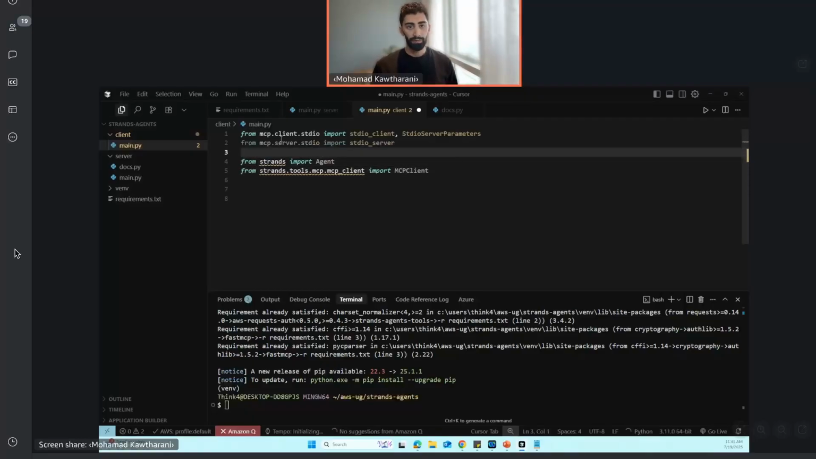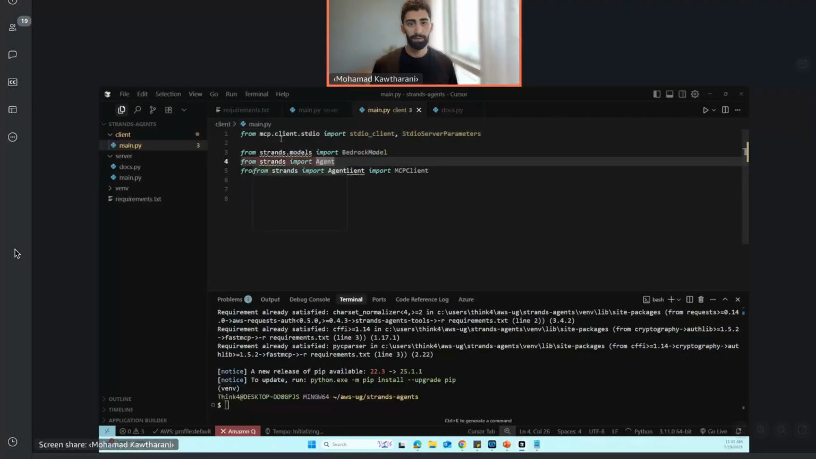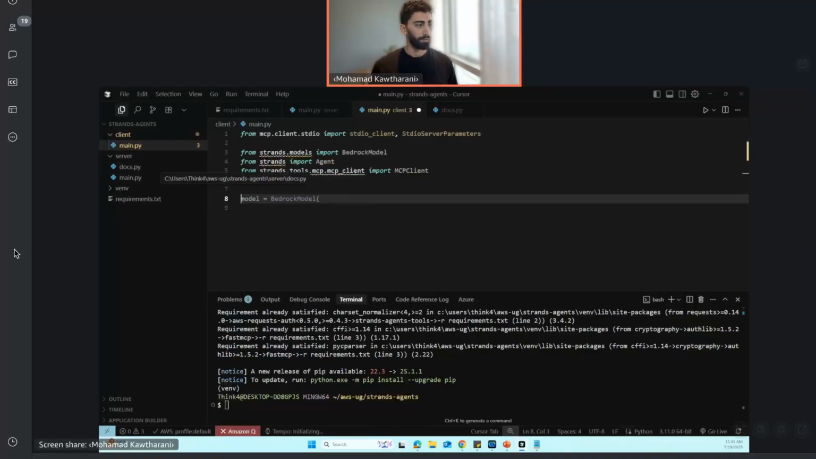Also, one thing that I've forgotten is that this agent is run by a model, right? By a Bedrock model. So I also need to import from strands.models import BedrockModel. Okay, perfect. Now I have the MCP client, I have the Strands model, I have my Strands agent, and I have everything ready to start basically.